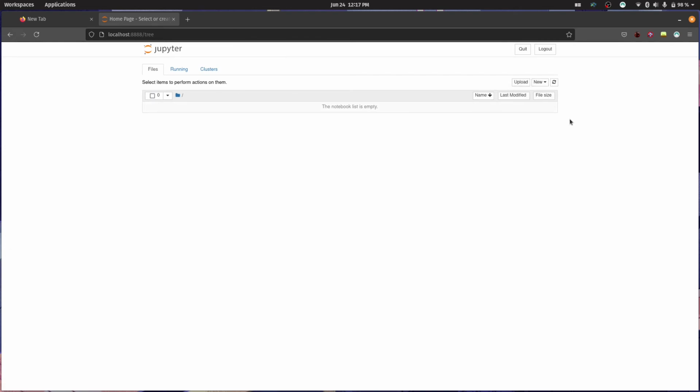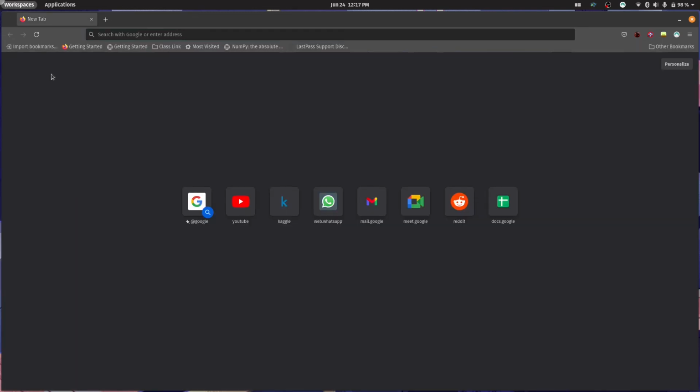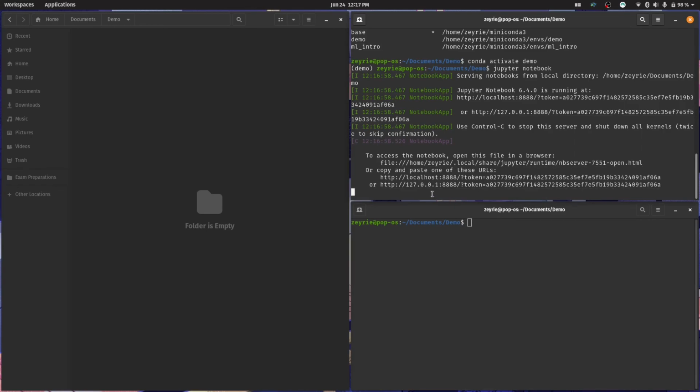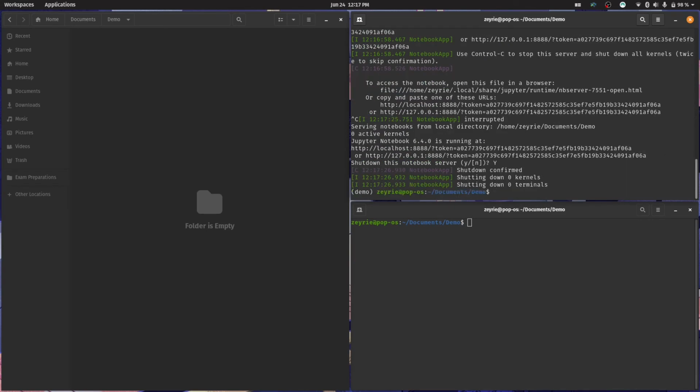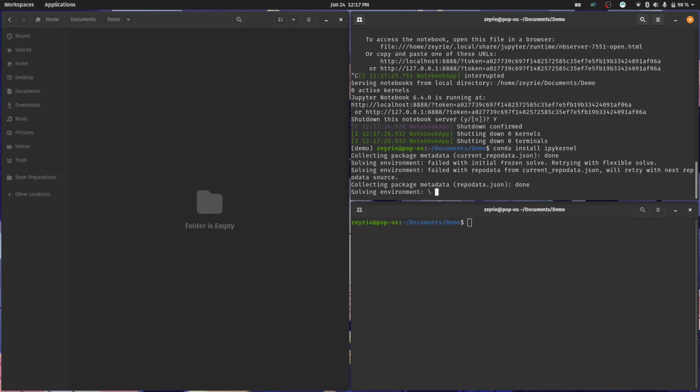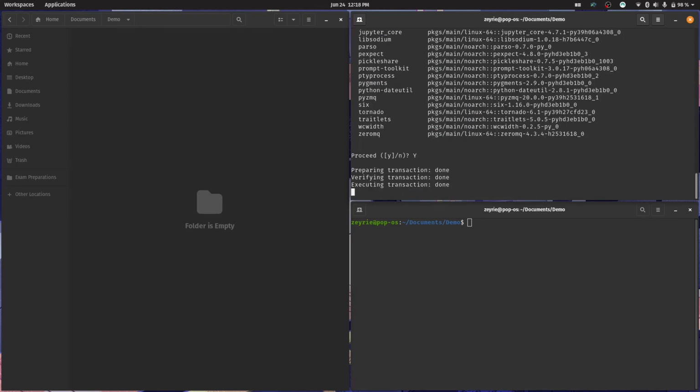So what we have to do is add this environment to Jupyter. Let's just shut the kernel down, and first we have to install a package called ipykernel. So let's install it. It might take some time. Let's wait. So here we have installed it.